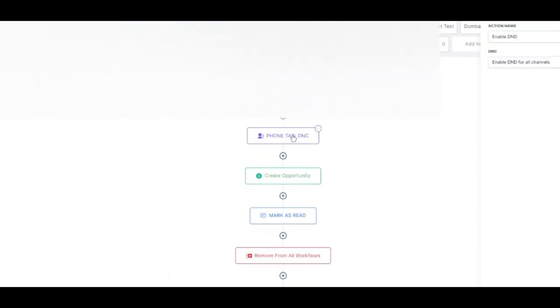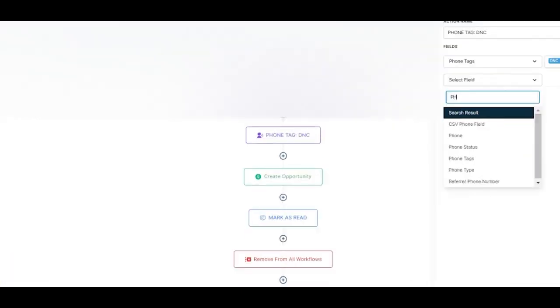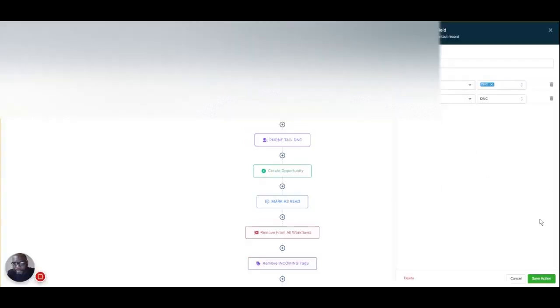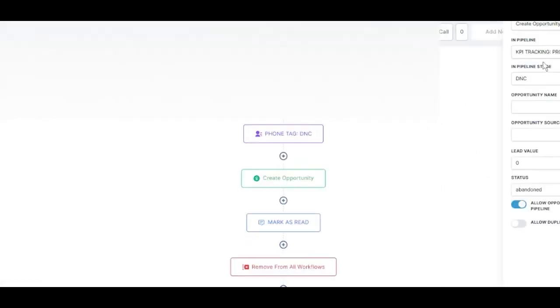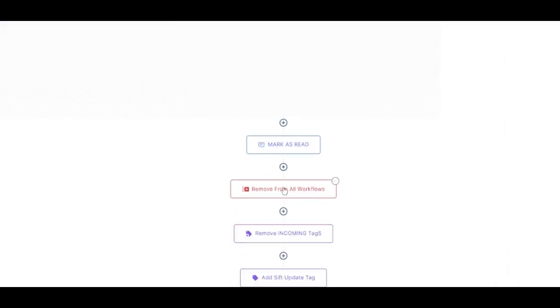which enables DND for all channels, phone type, phone status, well, phone tags, and let's do phone status also, straight DNC. And then it's going to move them over to KPI, tracking the prospecting KPI. It's going to mark the conversation as read, so it won't be sitting in your conversations as a new message. It's going to remove from all workflows.